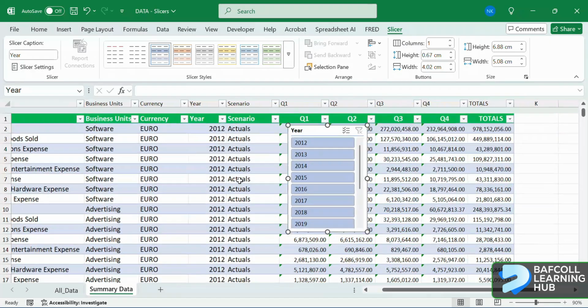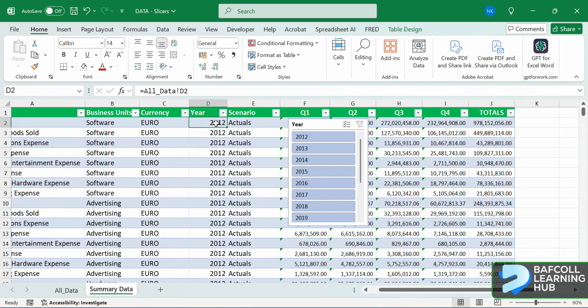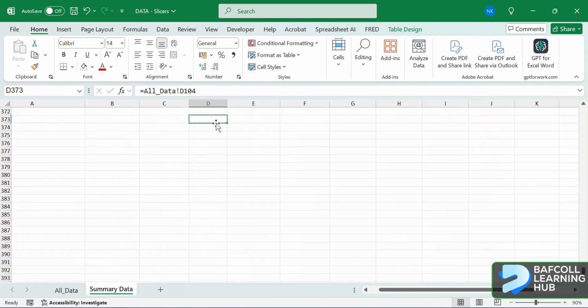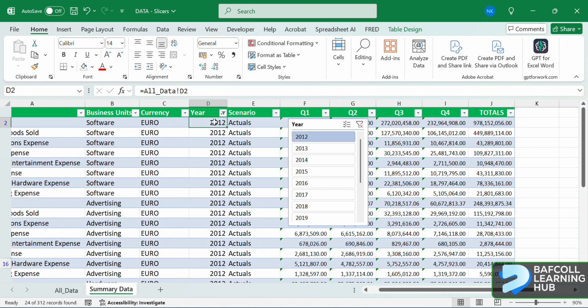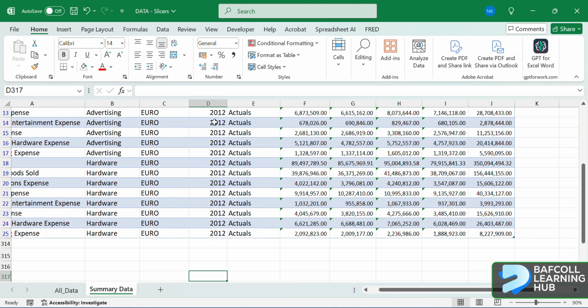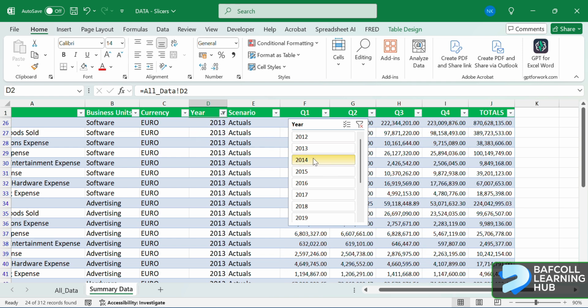Now within this data, you can see we have from 2012 down to 2023. Now let's see if we use the slider. For example, if we click on 2012, immediately you can see that we are only seeing the data for 2012. Now if you click on 2013, same happens. 2014, same happens. So that's how we insert sliders within a table.